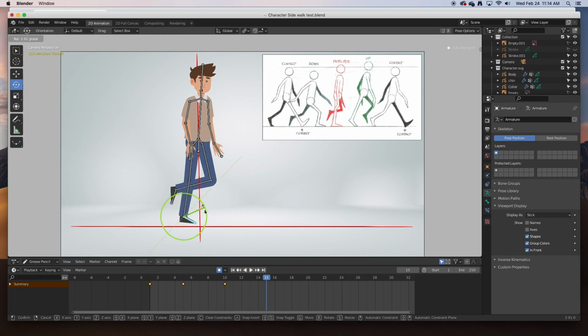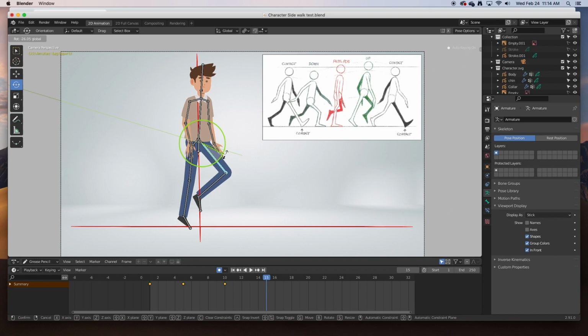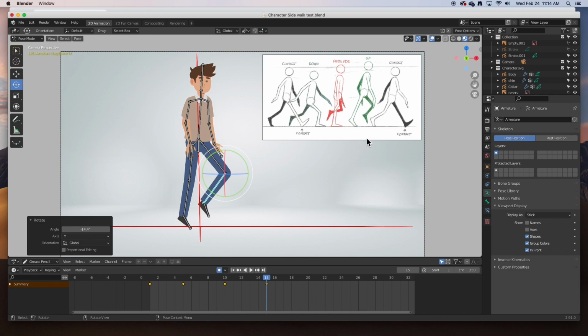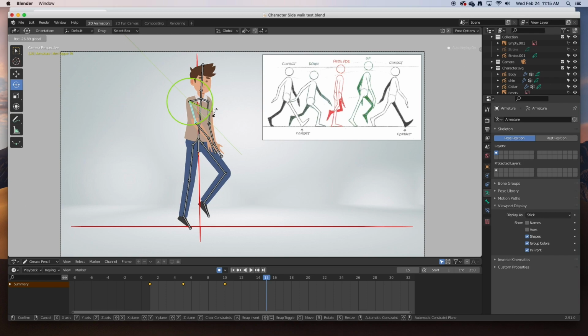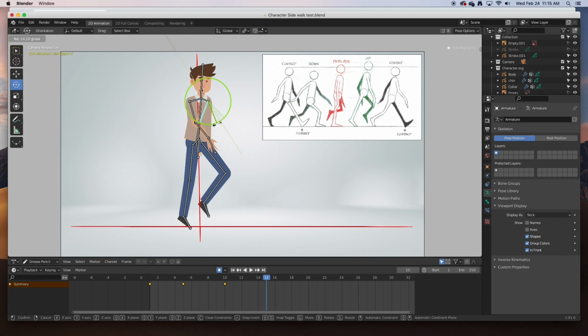And he pushes himself up. And then this leg swings forward to about right there. Remember, he's getting ready to plant this leg over here. This swings forward all the way to the front. We're not going to get this position because our character is not technically in a side view. And we're going to push this arm back. We're not going to see that arm.